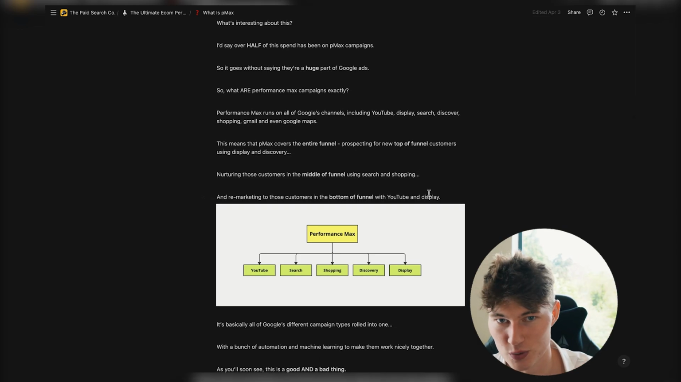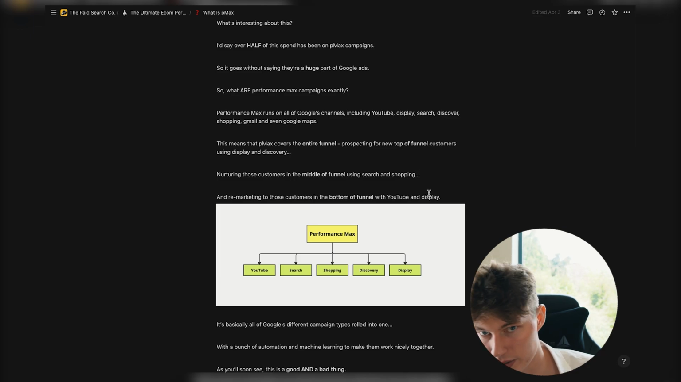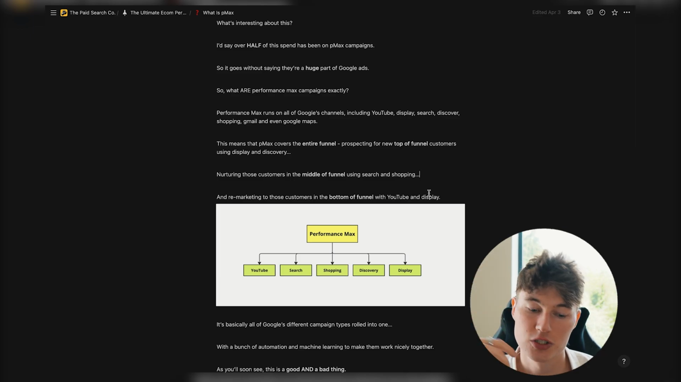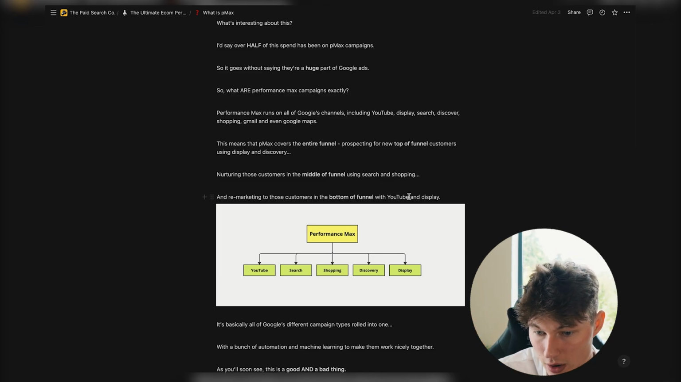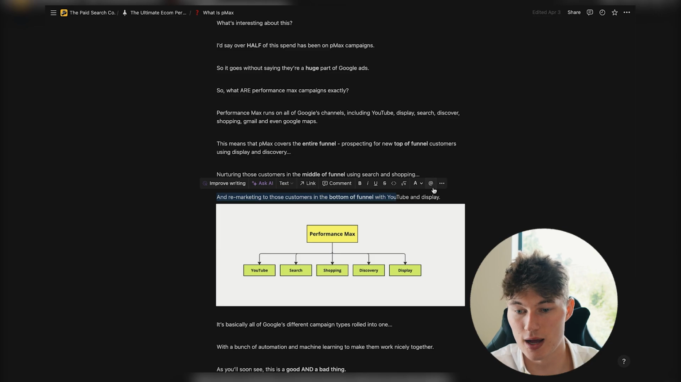It's the top three placements when you search something up. And then shopping ads are the image product tiles that you see at the top of the Google search engine result page whenever you search up a product. And then also there's a lot of remarketing going on predominantly on YouTube and display.